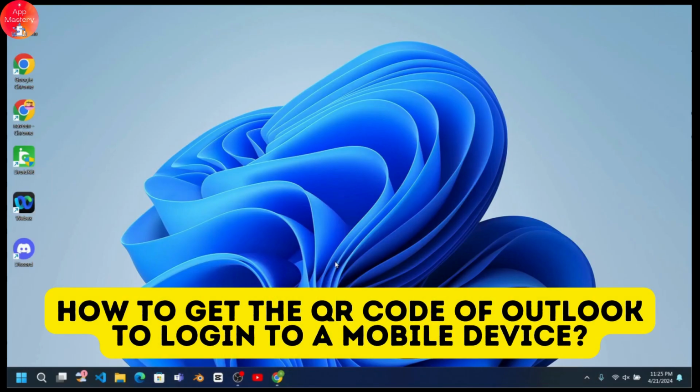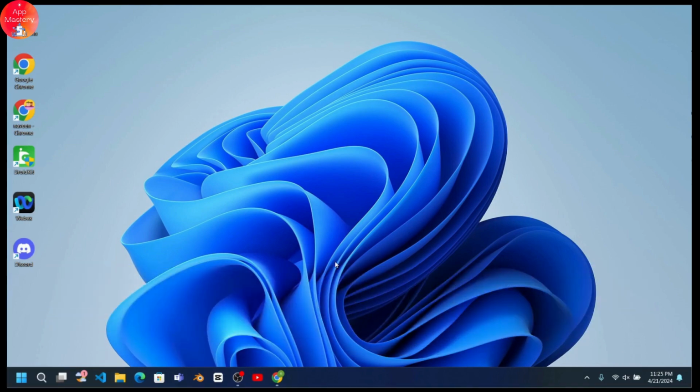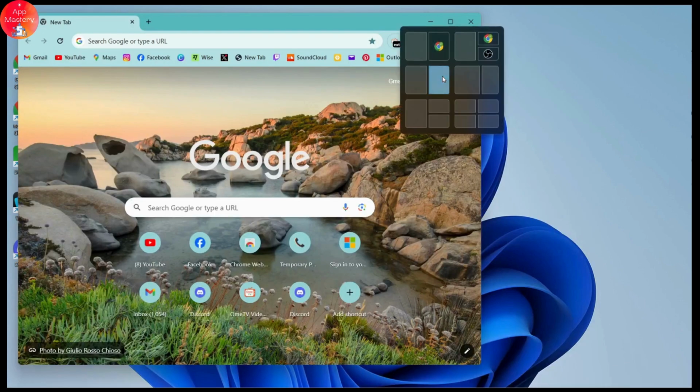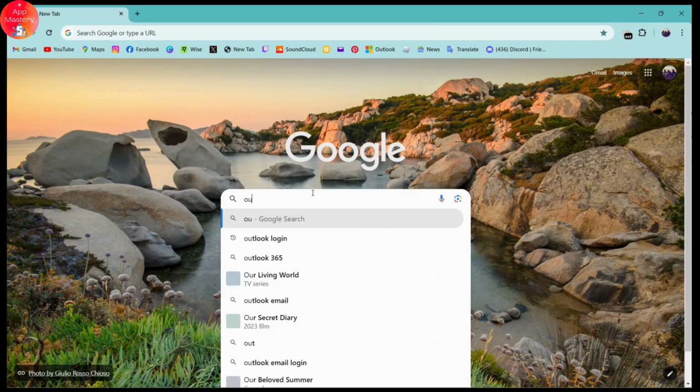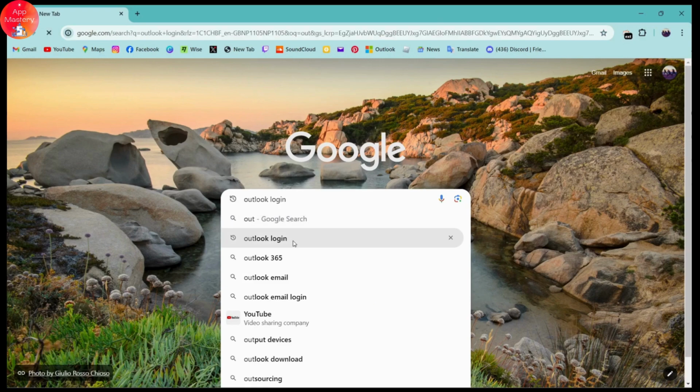How to get the QR code of Outlook to log into your mobile device. So if you want to get the QR code of the Outlook to log into your mobile device, then first open up a browser and you need to simply go for the search and search for Outlook login.